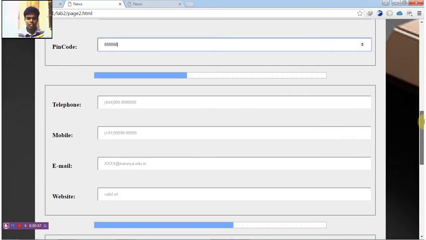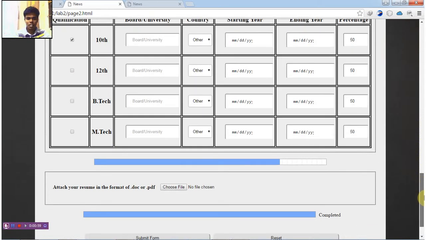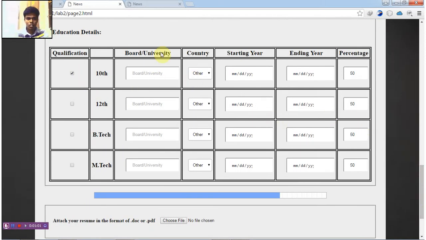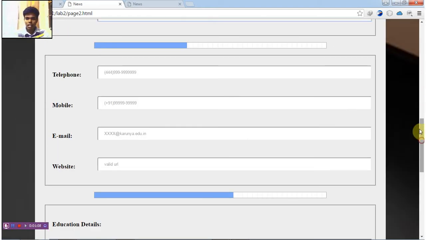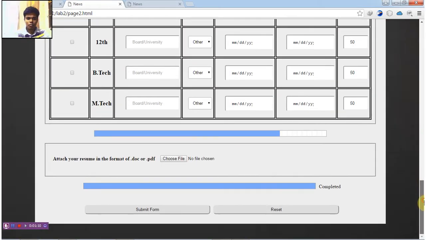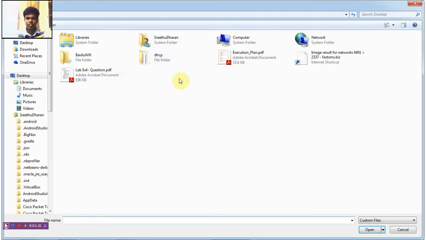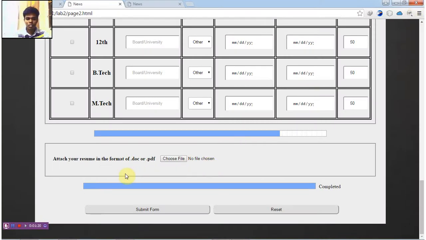Now like that I'll enter all the forms, and now at last here is a table over here. I need to fill all the tables like 10th marks, 12th marks, BTech and MTech marks, and the percentage also. And at last when I come over here, I have an option for choosing a file. If I choose file over here, we go to the directory and we can select which file we want, and I have given a condition over here, only we can select doc and PDF, no other file is available. So that if you say submit form, it will submit.